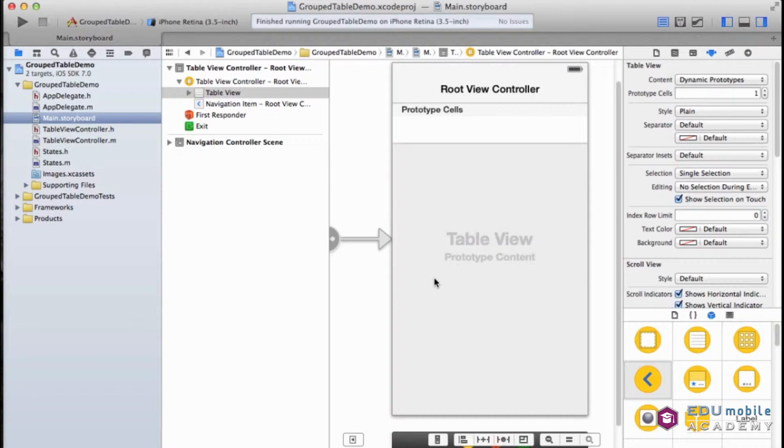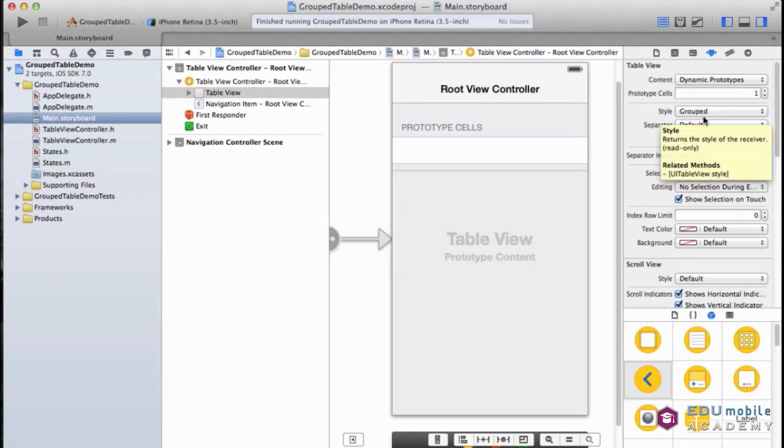Now, the first step that we must do in our table view controller is to set the style of the table view in this drop-down from plain to grouped. And that will give us the grouping that we need in our application. Now let's go ahead and look at the model.